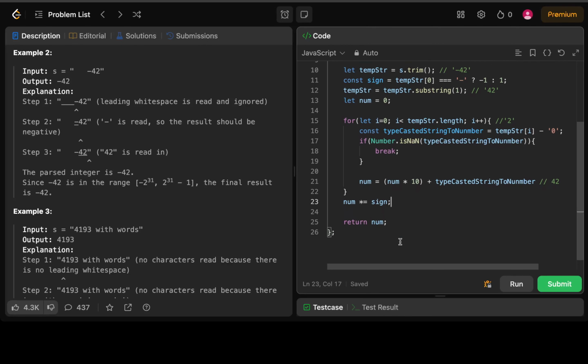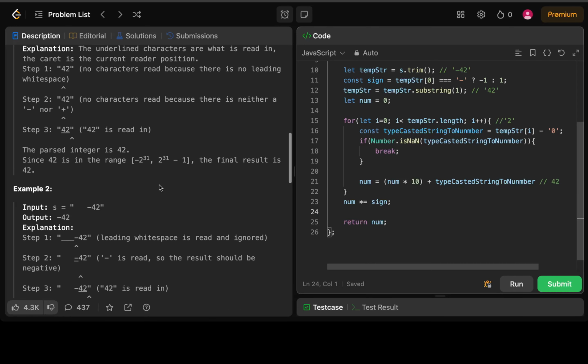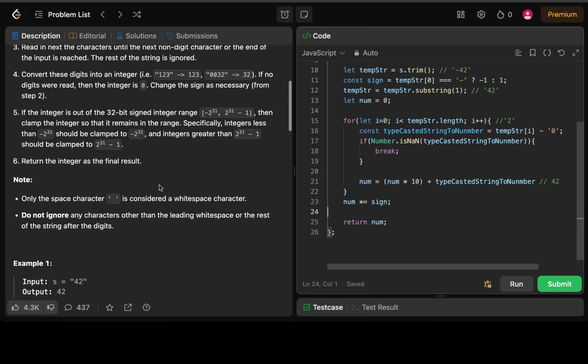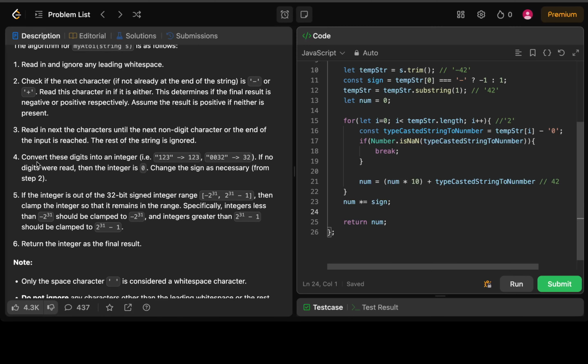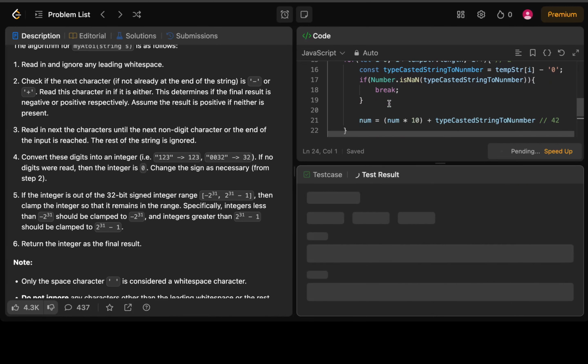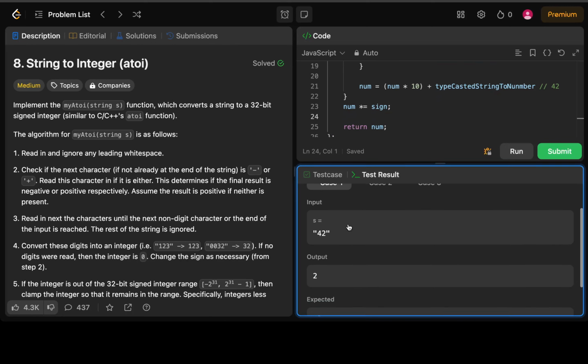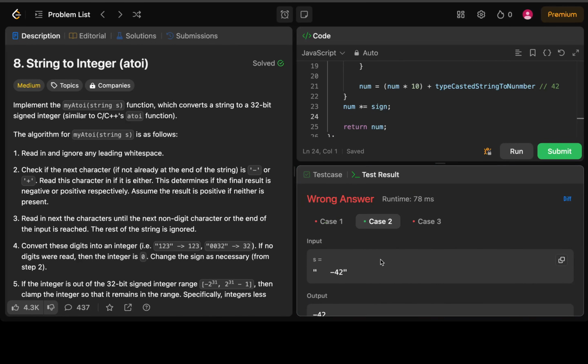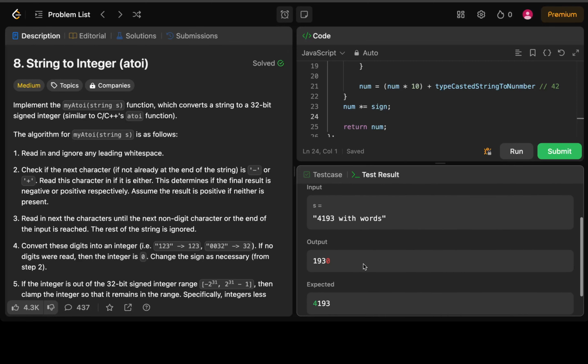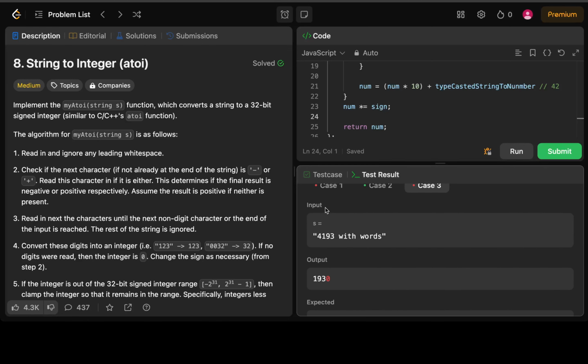Next, we also have one more case where we need to check if we already converted into digits. Okay, if you want, I can run it once. I'll show you. A few test cases pass. This one passes. This one fails. So we are getting a wrong number here. Okay. Some test cases are failing.